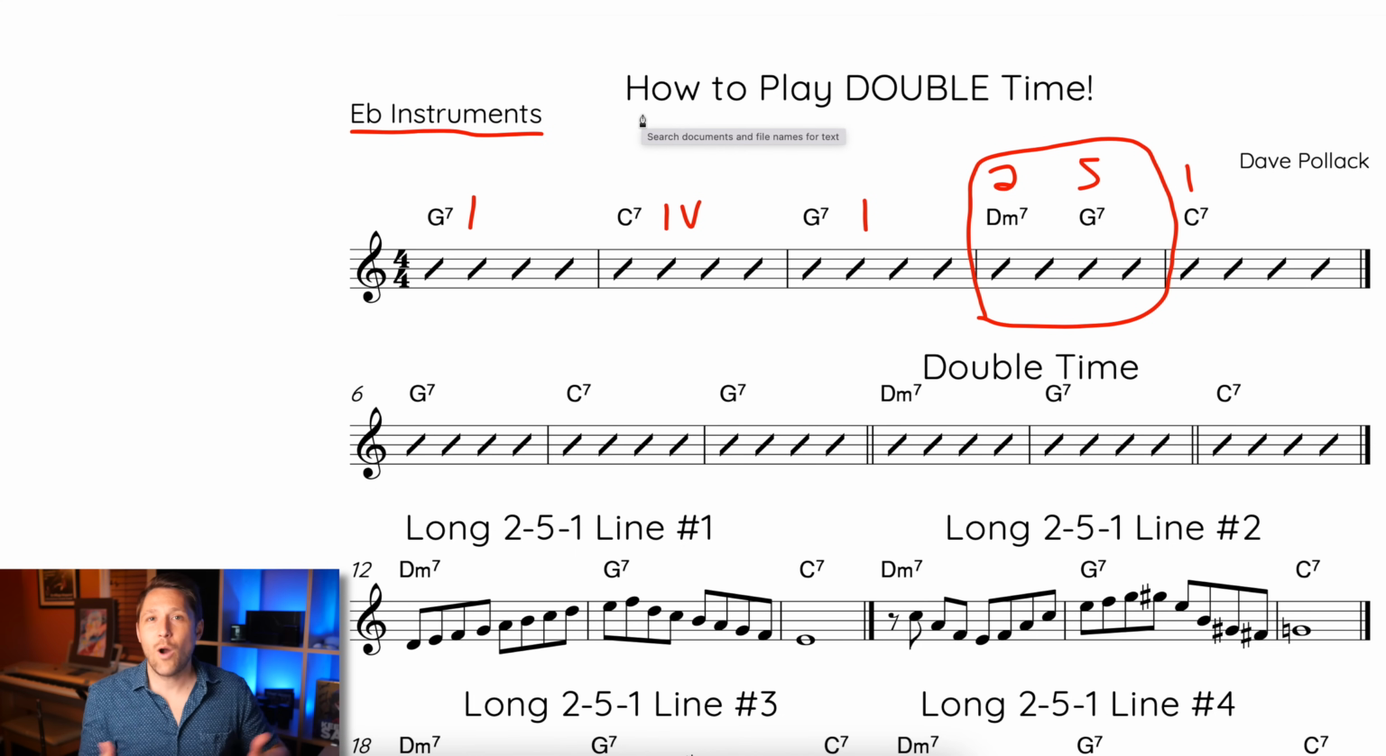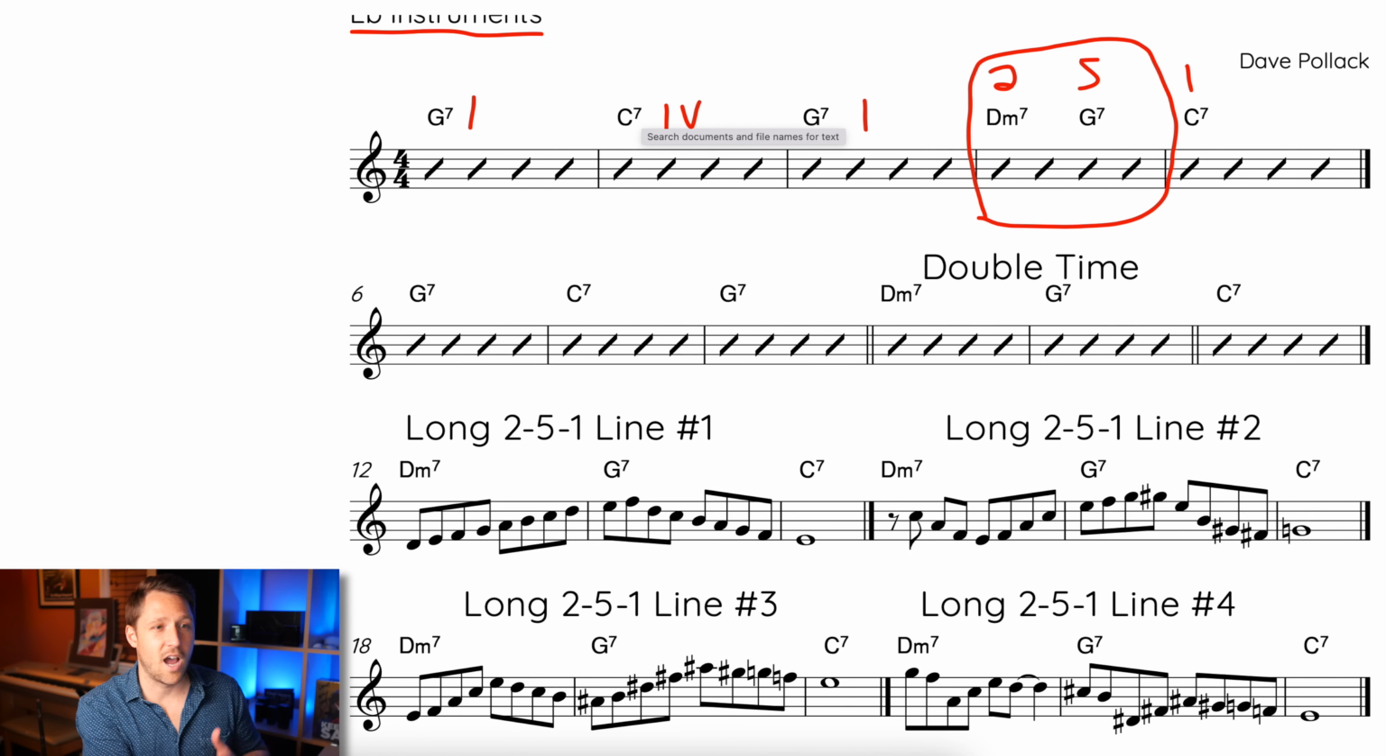All right, now, how are we going to think about playing double time in that bar? Well, I like to think of double time playing as taking the exact same chords that are already there, thinking of them as if you're playing through those chords, but stretched out to twice their length. So if you look down here in the second line, I literally wrote out what I want you to think about while playing this 2-5-1.